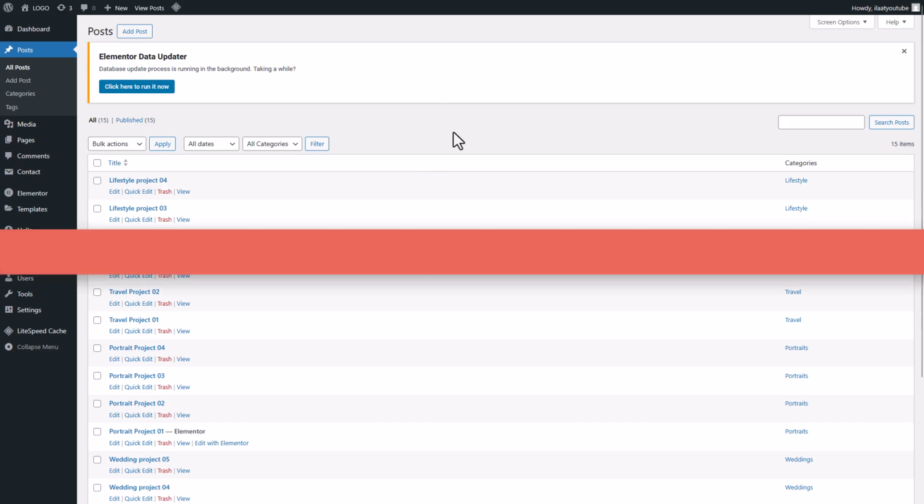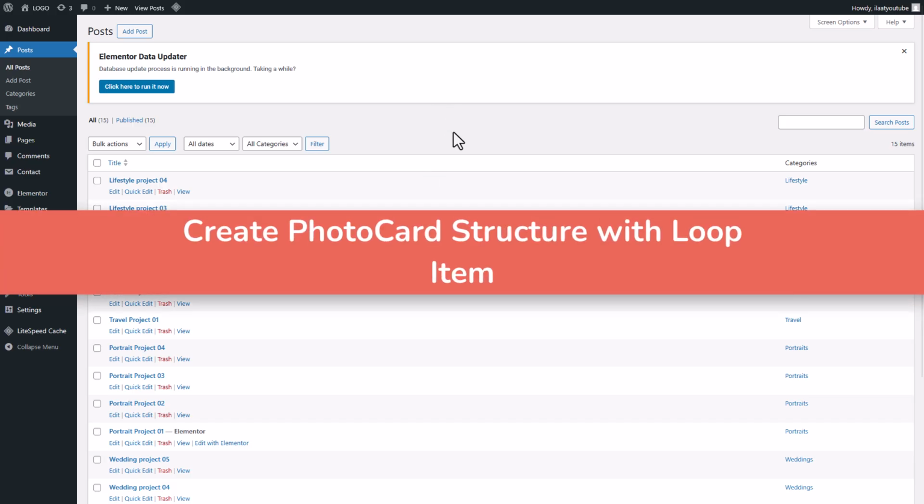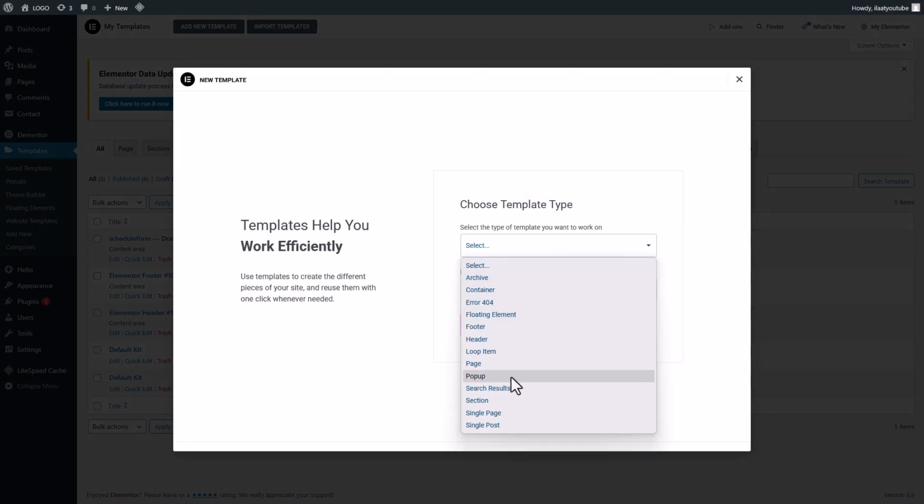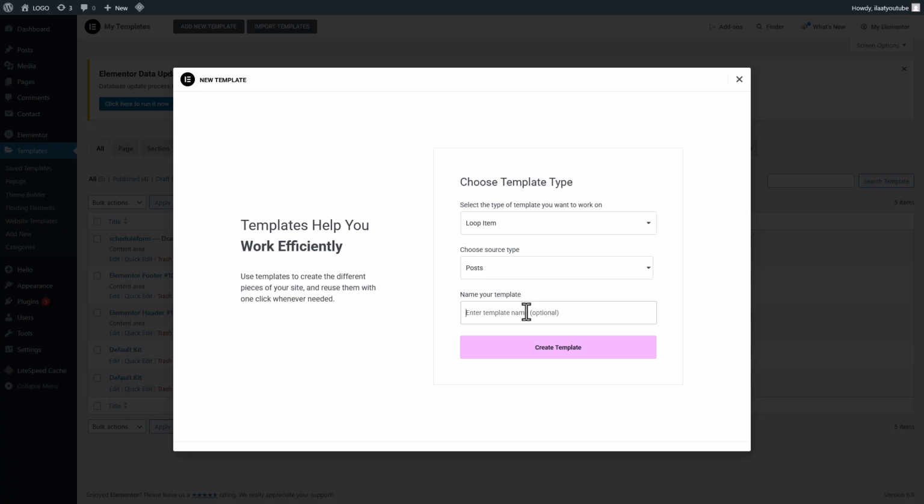Now I want to create my photo card. For the photo card I will go to Templates, add new, and create a new loop item. So here I am selecting loop item and creating the photo card. Source type I'm keeping as post.